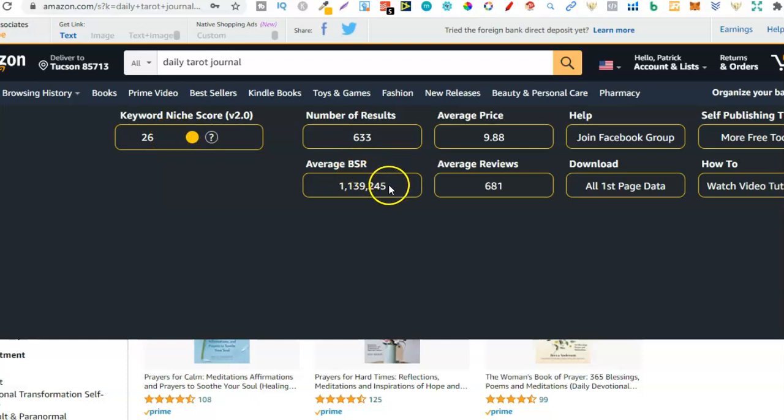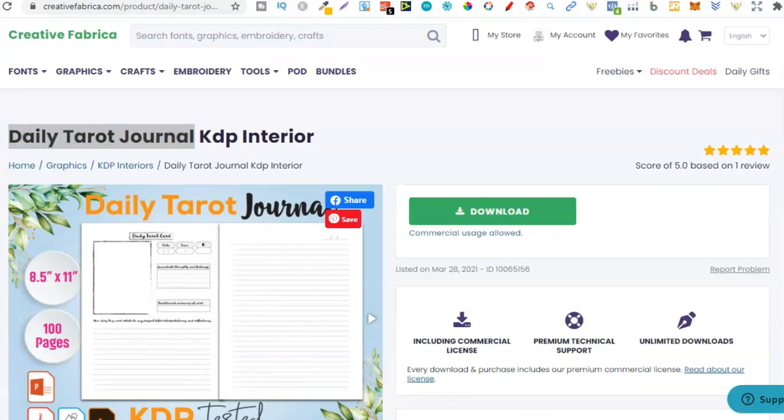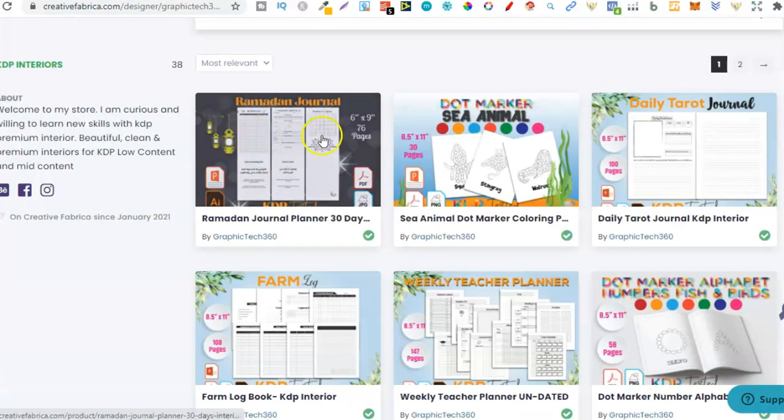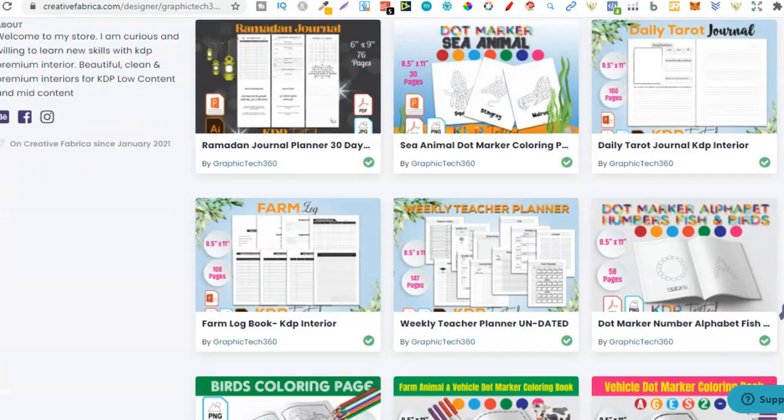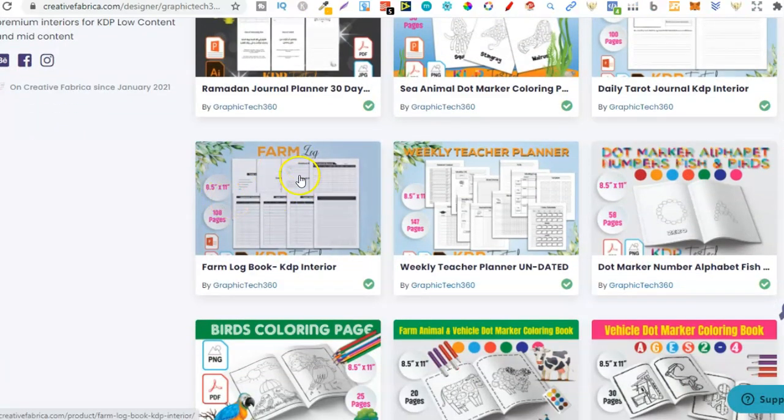That average BSR is over 1 million, and those average reviews look pretty good as well. But again, this is probably a niche that I would not create that book in. So the Daily Tarot Journal I would not use, but now I can still go through the rest of all of these interiors. Look, we have a farm log.